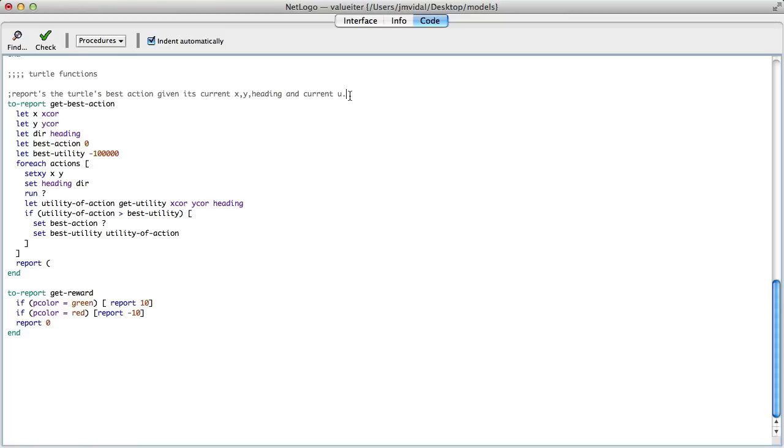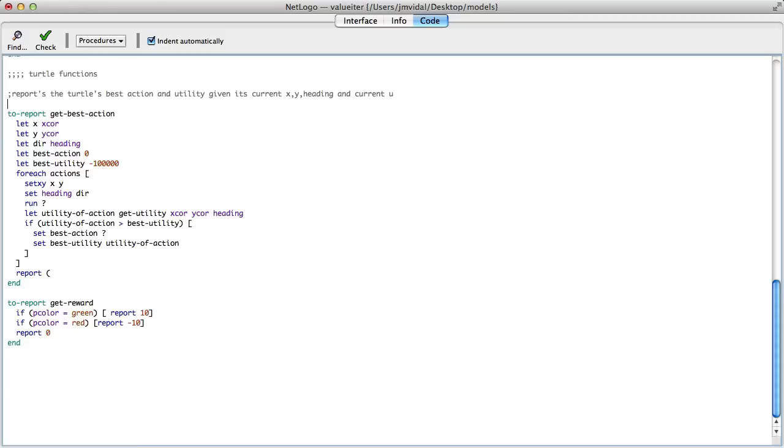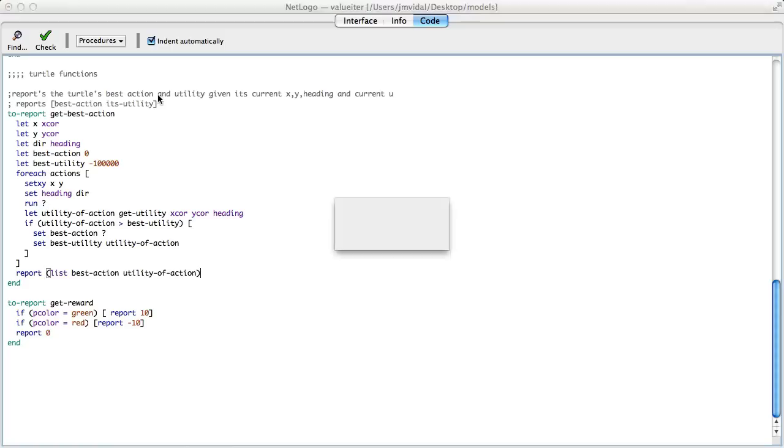And then at the end, when we're down here, we can just report the turtle's best action given its current state, and report best action and utility. So this is actually going to report the list of best action and its utility. There you go. So it's going to report the list of the best action and the utility of that action. How good was that utility action for us?